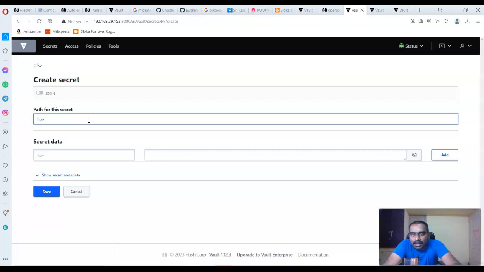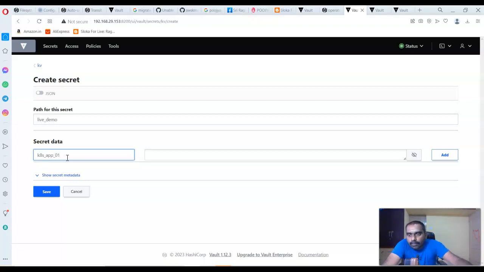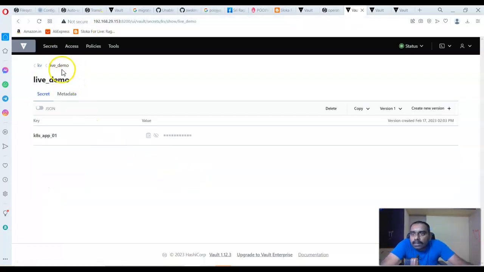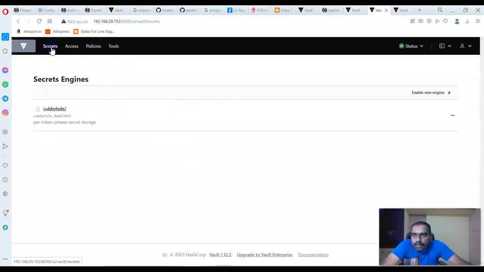Live demo, and the key name is some random secret, or we can call it something more meaningful, Kubernetes app 01. And some random text. So I'm going to give a random text here. Let's save this file. I created this in live demo, everything on 53, but I'm going to see the same thing here.